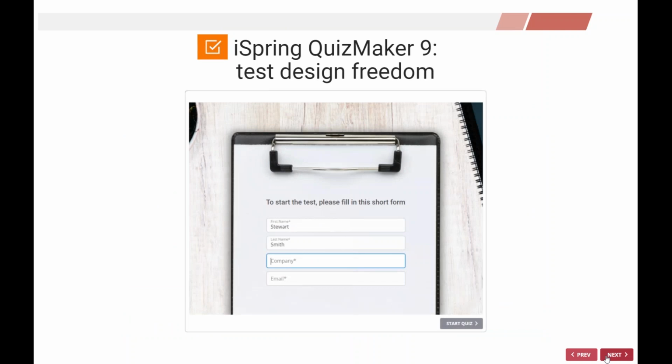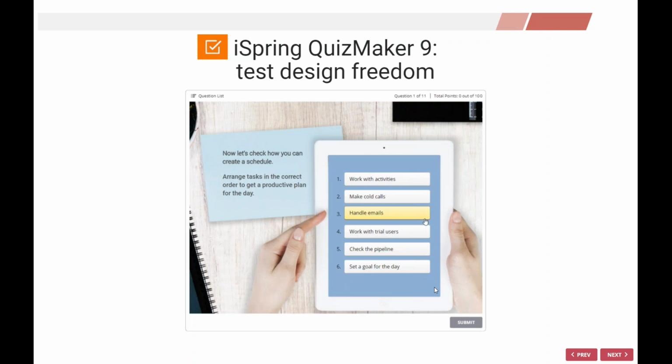Test design freedom. Explore various question layouts and polish info slides, feedback, questionnaires, and result slides. Now, all of these are in the visual editor. There's no need to constantly switch between different modes. Just select a layer and start creating.